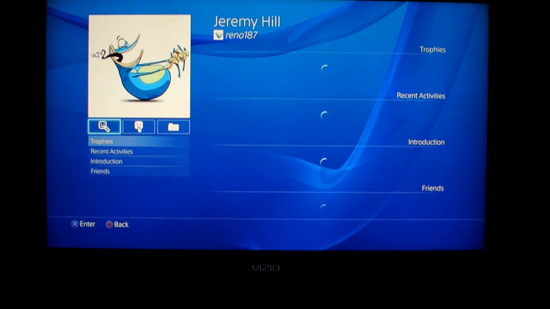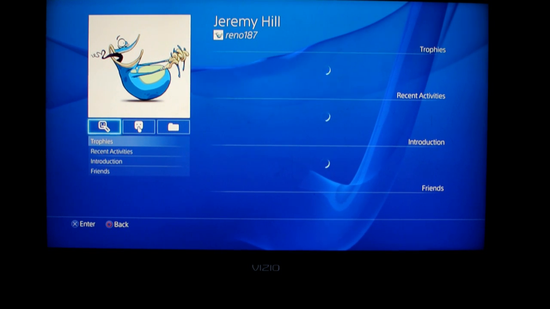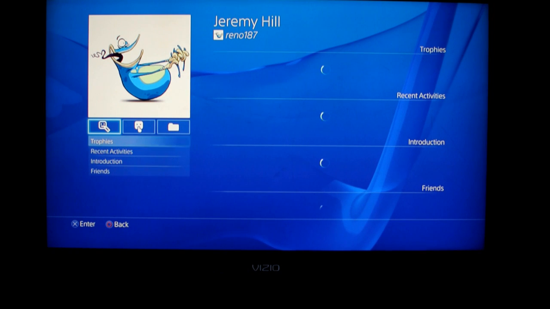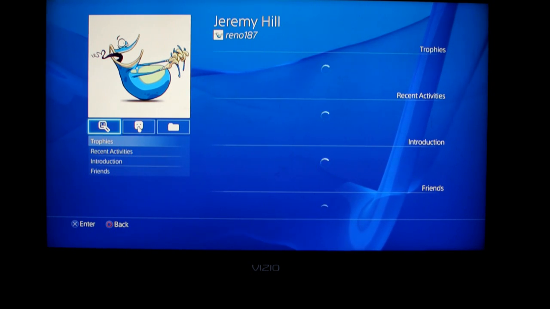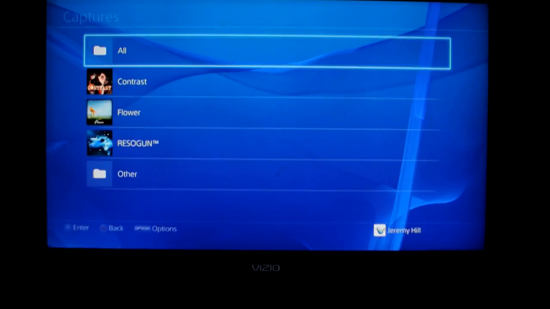Here's your profile, which is just your profile that shows you the trophies that you may have earned, your recent activities, introduction if you have one, and it shows all your friends. And also your privacy settings you can access from there, and your captures.